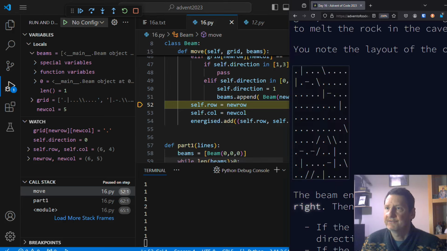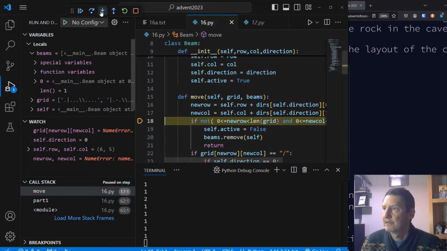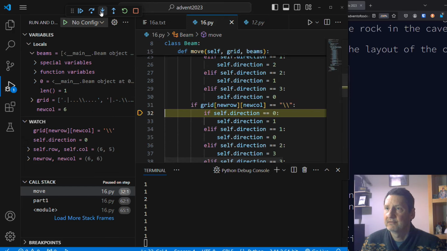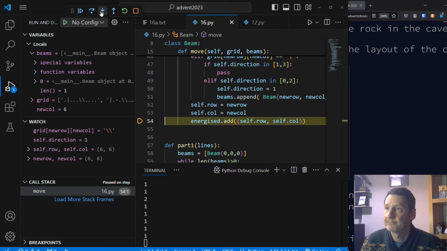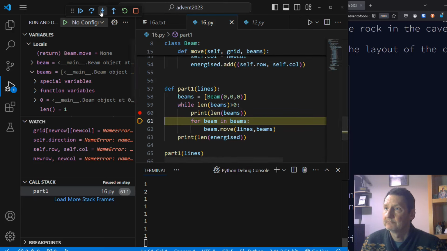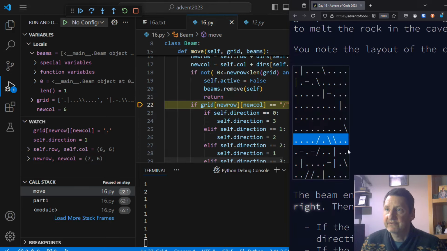I'm now going to 6, 5. 0, 1, 2, 3, 4, 5. I'm going to shoot straight through 6, 5. And now I'm going to be at 6, 6, which is a mirror. I'm heading to the right, so I'm going to end up going downwards and bouncing downwards now. I'm now at 7, 6. I've come down here. I'm passing through.